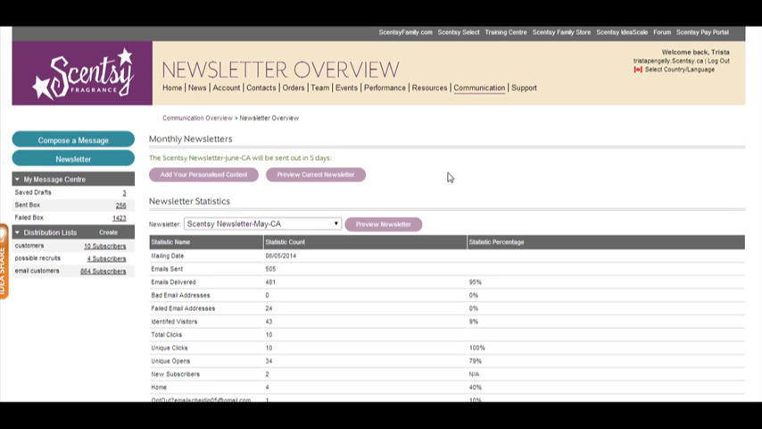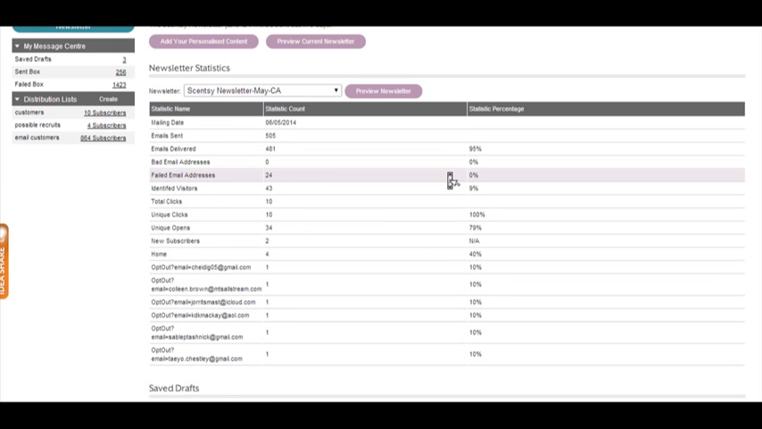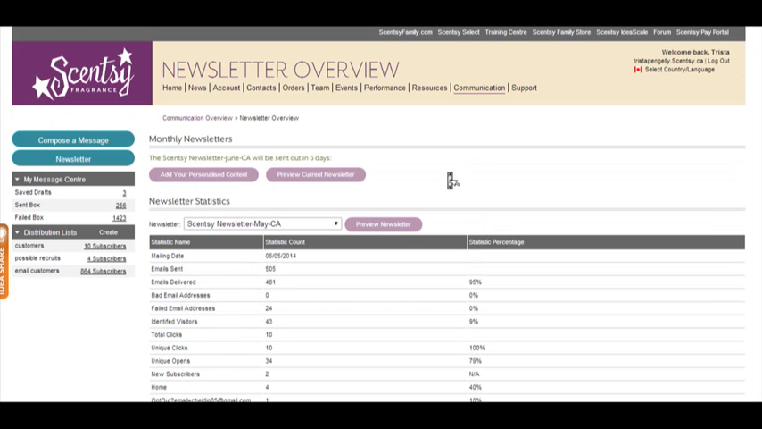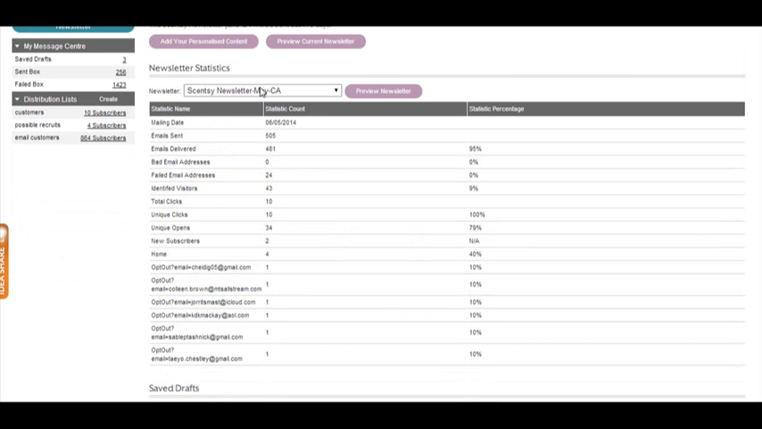So this gives you a breakdown of how many people received your monthly newsletter for the last month. So this is the one for May. How many people received it? How many bad email addresses you have that didn't work? How many people actually clicked on a link in your email? How many people opened your email and how many times?